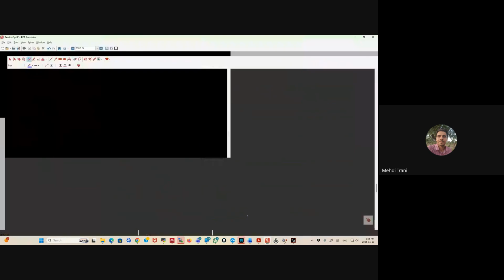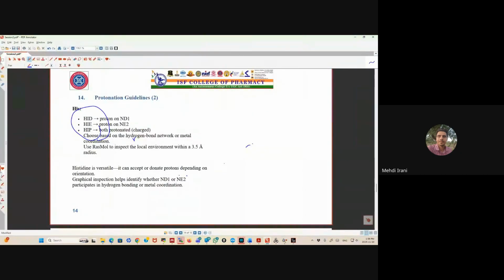I take a note here that HIS 39 has a high pKa value, and it forms an ion pair with ASP 52, then this one has to be doubly protonated, or its symbol has to be HIP.